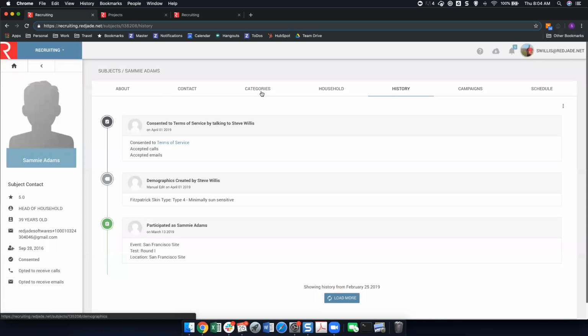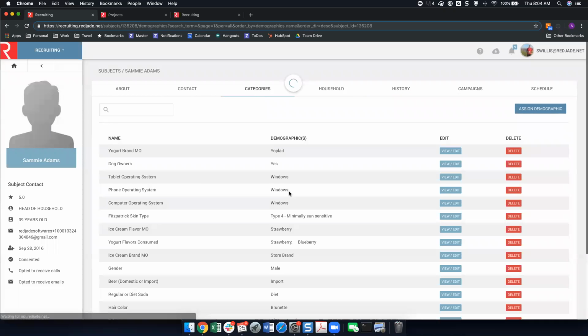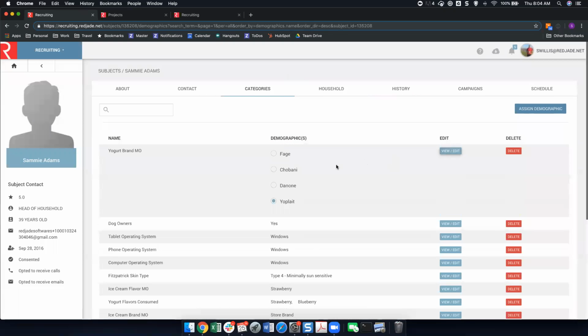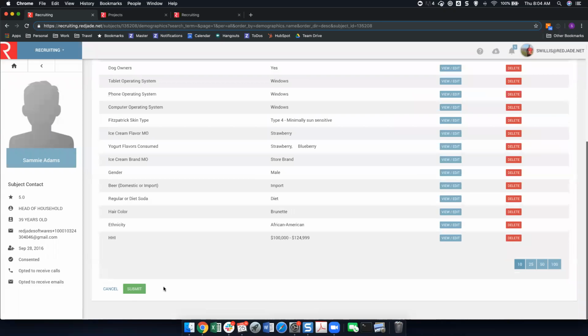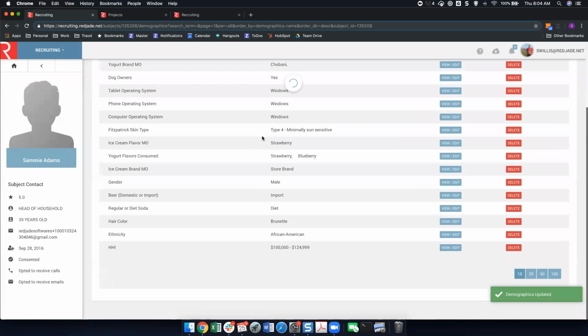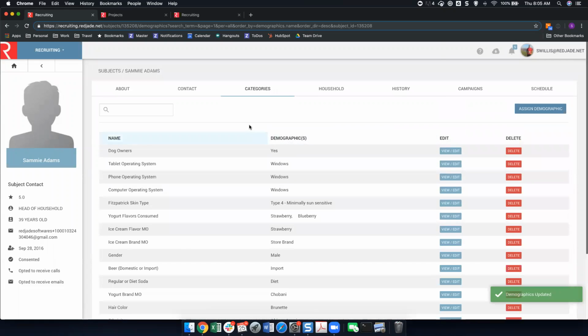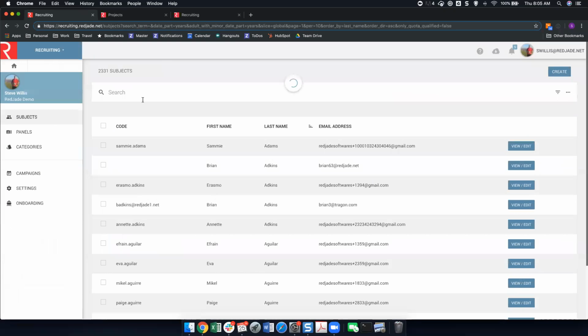Okay. While the categories allows you to assign new demographics or change a demographic. If someone calls you and needs to update their yogurt brand most often, you can go ahead and do that, and you can submit that to the database and it's updated immediately. Now, this isn't the best use of your time, and I'll show you some different places where you can better update subjects. So I'm going to go ahead and click back on subjects here.